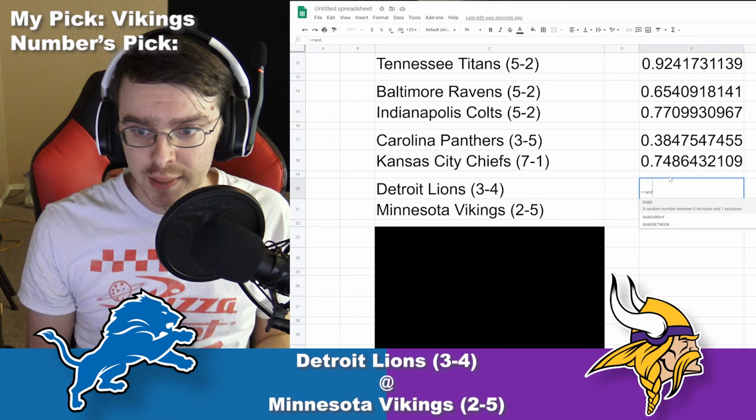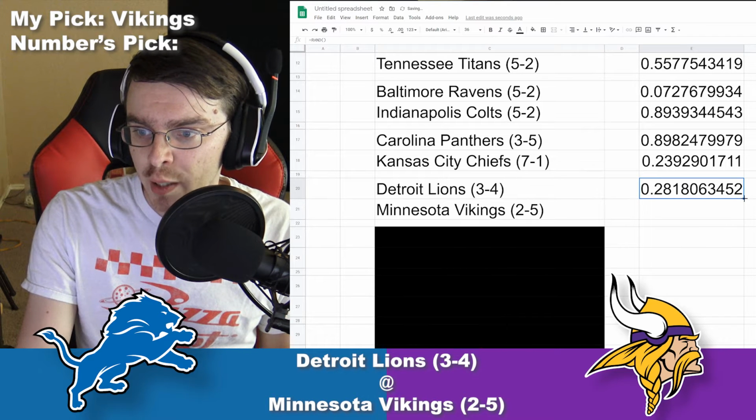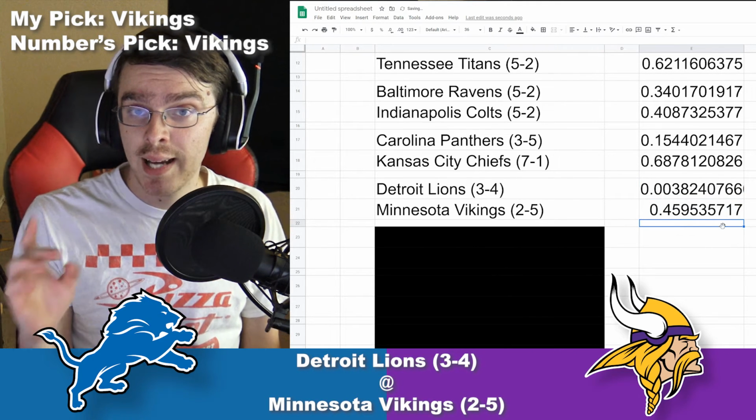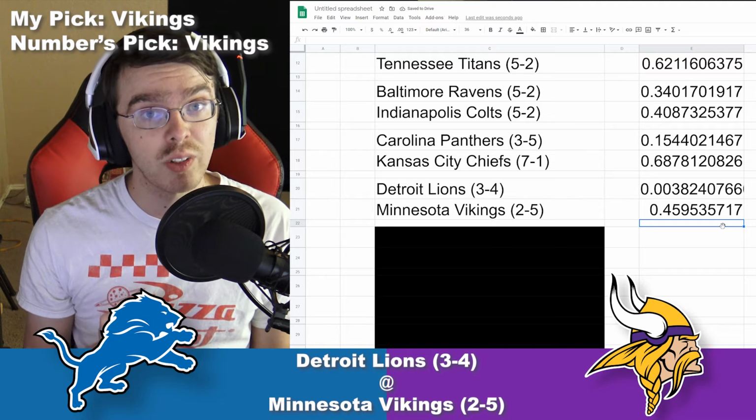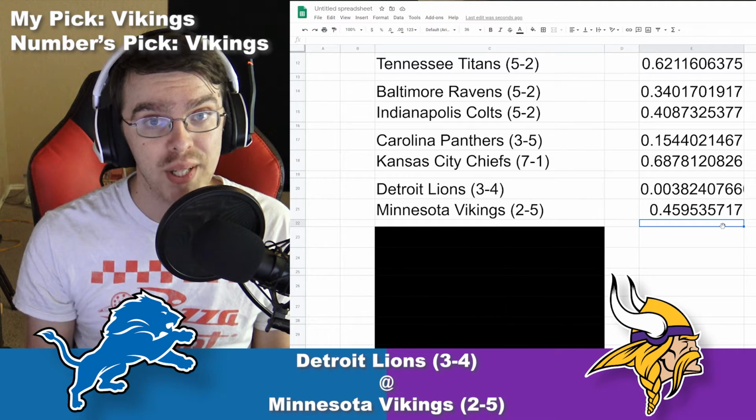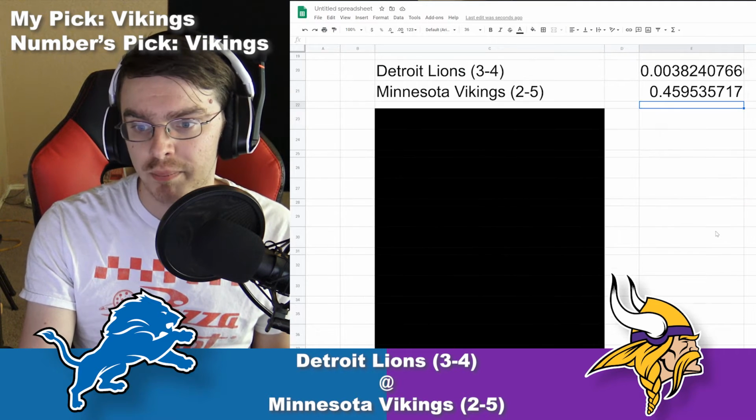Let's equals rand this boy right here and pull it down. And it appears that the random number generator is also going to go with the Minnesota Vikings.